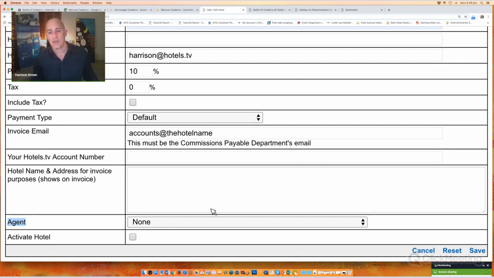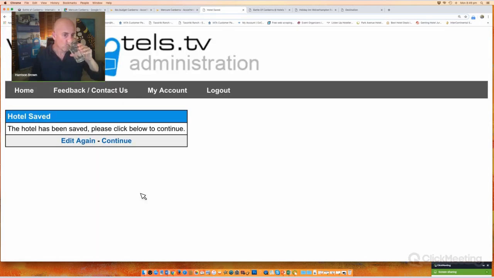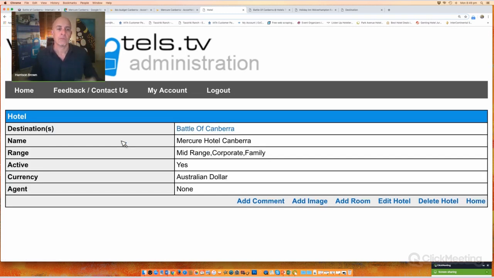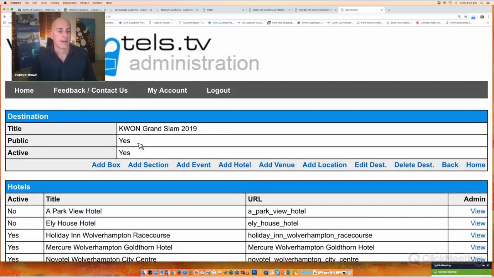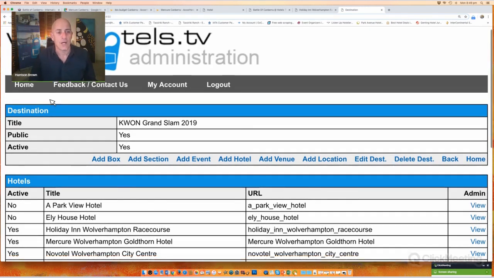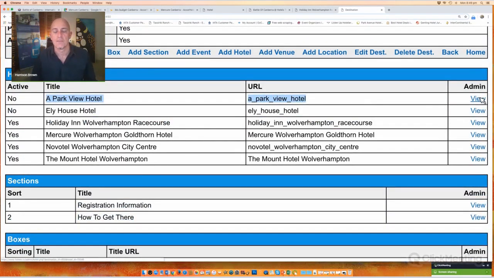Lastly, I bet you know what you do next. You activate the hotel. Really important. And then you save it. You click continue. And now our building blocks are starting to take shape. You can actually see that we have the start of a hotel. So this will be inside this area. Quan Grand Slam, or we're doing the ISKA event, and then a hotel profile would have just emerged here.